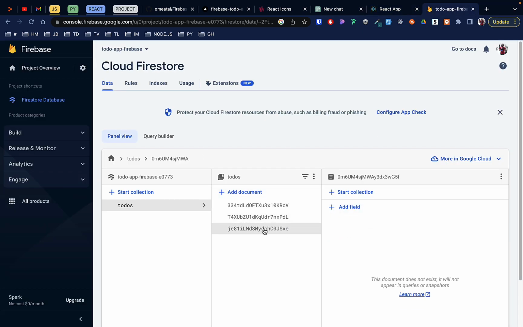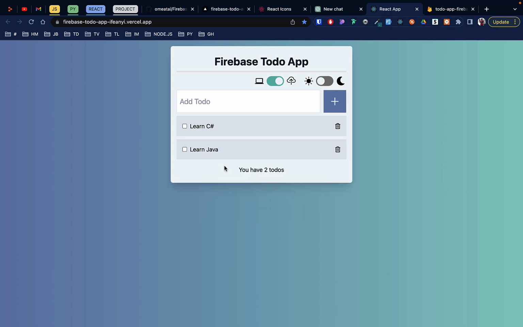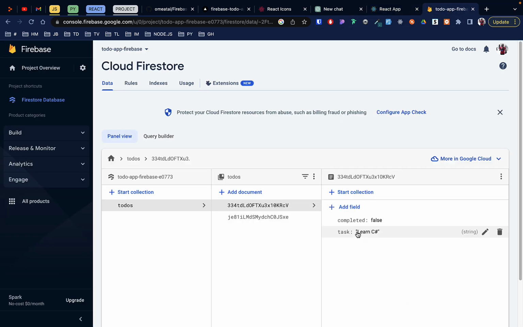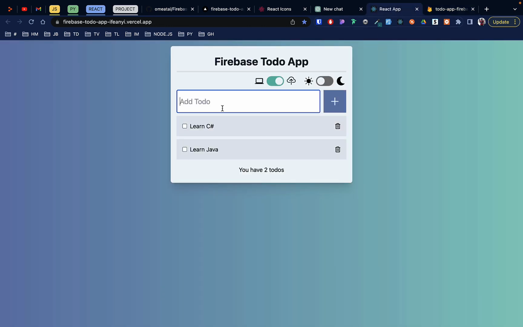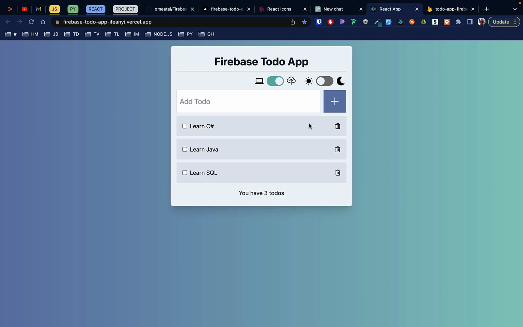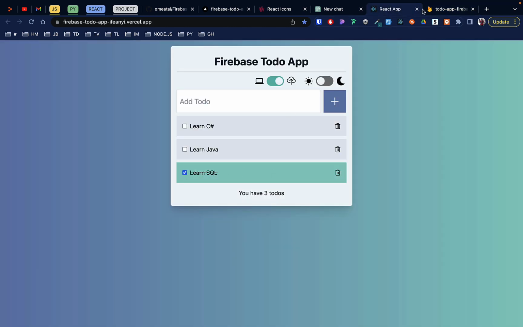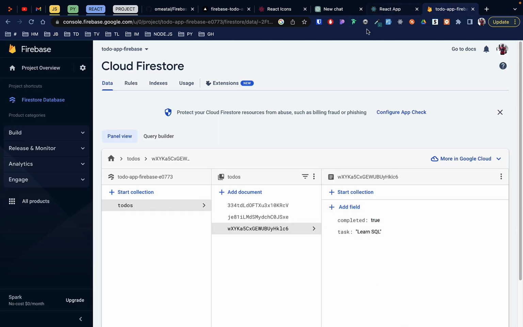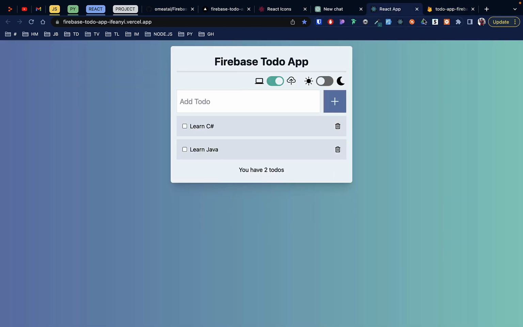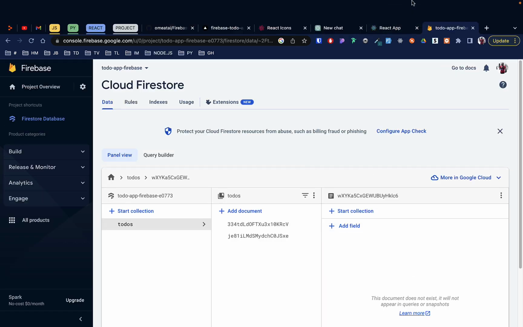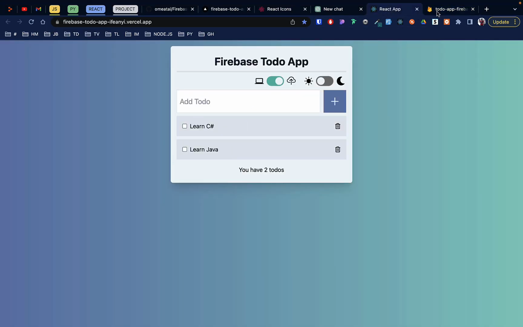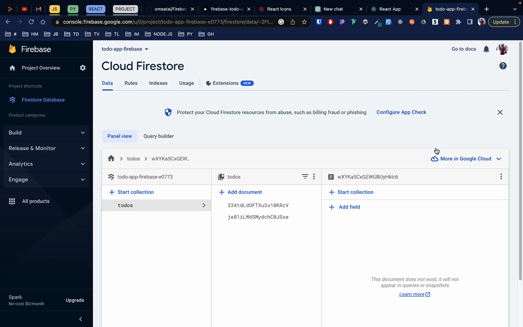We just have 3 documents, and let me delete that MongoDB, and now we have 2, which is the learn C# and the Java. So let me add something to this. I'll just say learn SQL and add that, and when I come to Firebase, I can see learn SQL is here. It's still false. So if I complete that, come back, and now we can see true. And if I go back to delete that and come here, it's deleted. So our Firebase app is working, connected to the Firebase cloud storage.